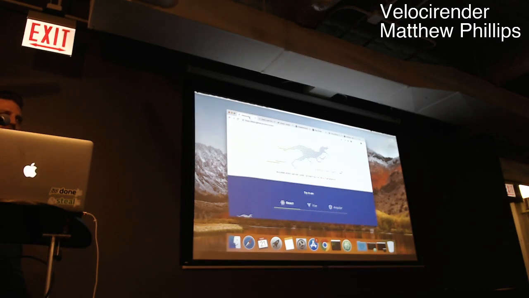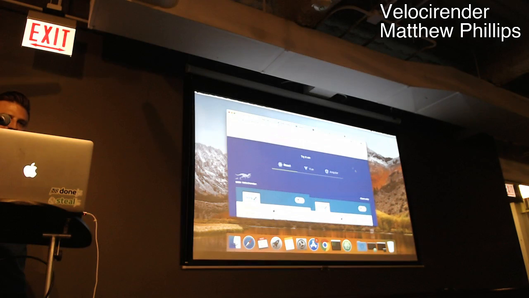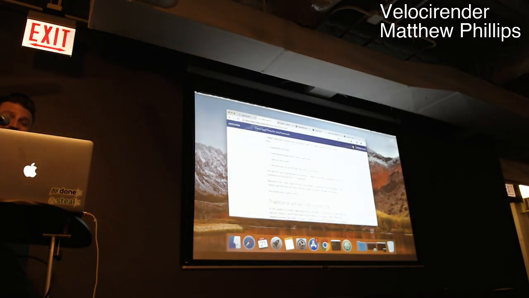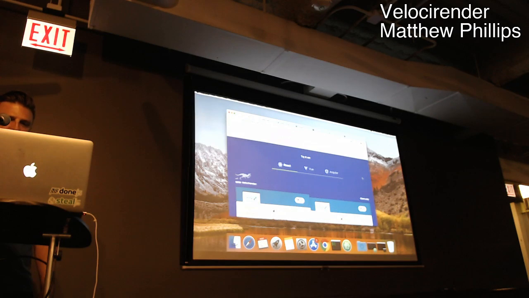So we thought, streaming allows you to make things faster, and server-side rendering is good because it's good. So how can we combine these two things? And Velocirender is the answer. Velocirender does something just absolutely insane, which is it takes your application. Let me show you an example real quick.